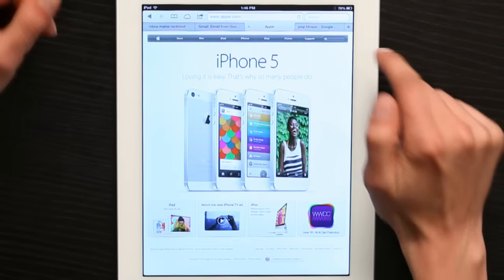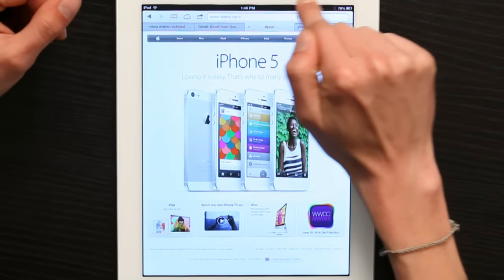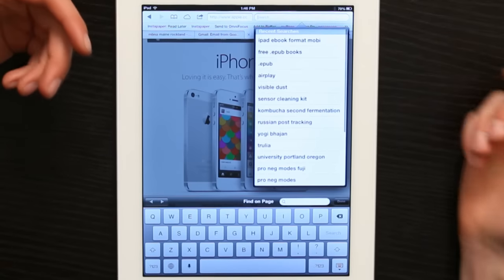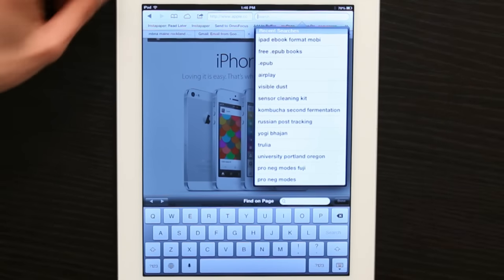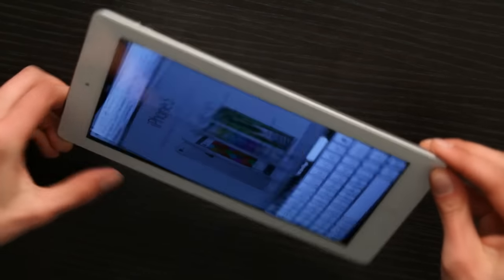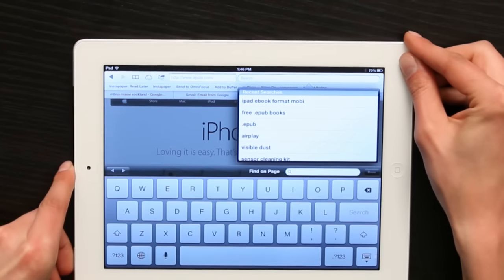But if I tap in a field like this, search for example, the keyboard appears, right like that. And if I rotate the iPad, the keyboard becomes larger.